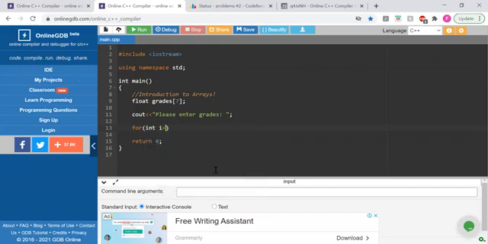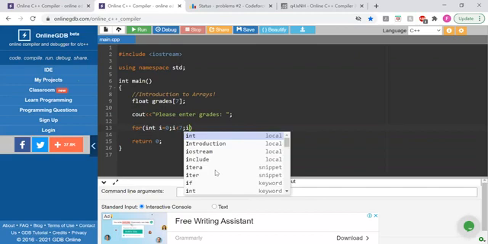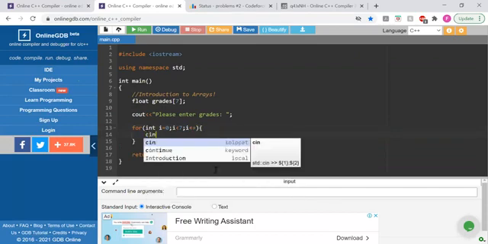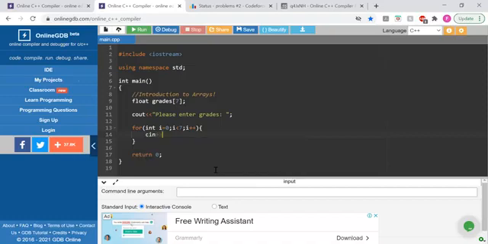0. Awesome. And then? I less than 7. I plus plus. Absolutely. And then? cin, greater than, grades. And then? We open brackets i. Perfect. Absolutely. So this is how we store the grades.